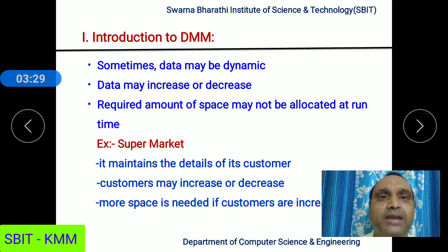Dynamic means sometimes you are going to have a large amount of data, bulky data, and sometimes you are going to have a small amount of data. That means the requirement of the data during the execution of the program we cannot guess. And even if you guess when you are writing the program, sometimes your guess may be wrong when that program is being executed.